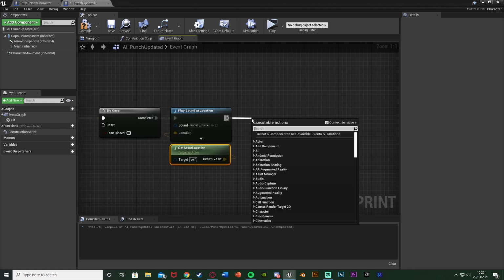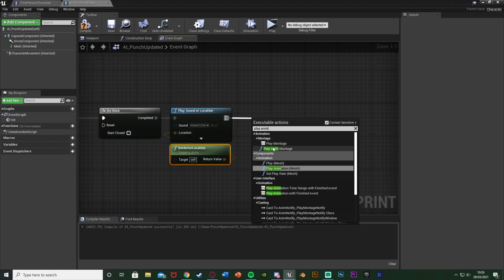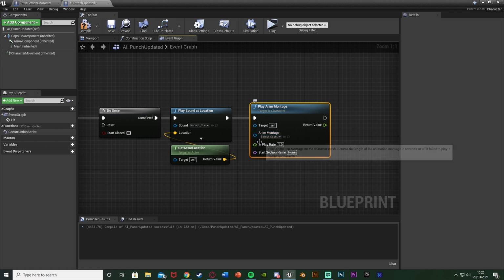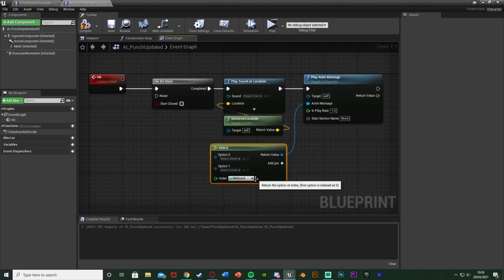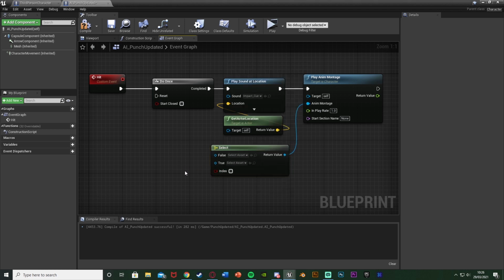Out of this, we're going to play anim montage, like so. With the anim montage, we're going to get a select node once again, and we're going to change the wildcard to be a boolean again. And we want to access the left-hand boolean we made in the character blueprint.